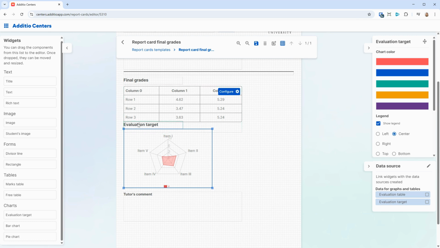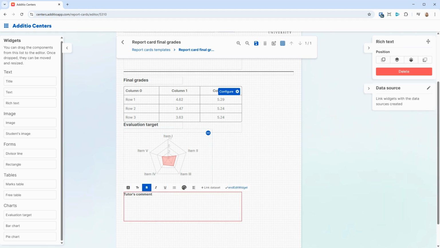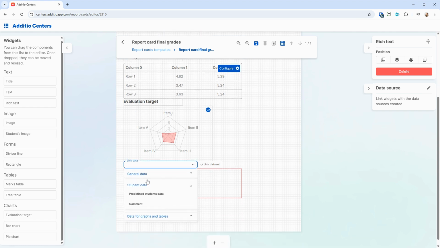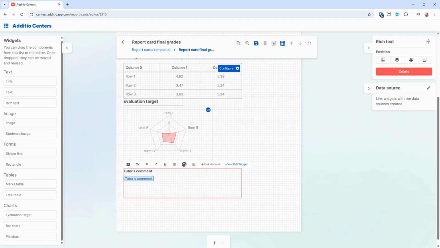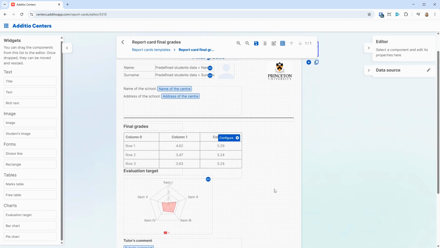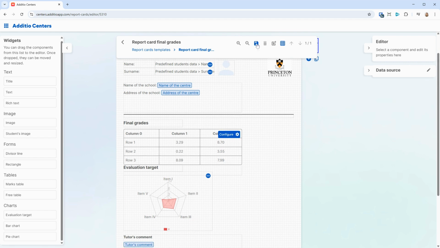And then for the evaluation target, same process. We go to a data source and we select that we are working with the evaluation target group that we have created. And here, when we create the report card for every student, we will see the actual target. And then for the tutor's comment, since this is a rich text component, we will link the dataset here. So we click link dataset and we select that it's a student data comment, tutor's comment, and here the comment will appear. Once we have that, we save, which is really important if we don't want to lose any kind of progress. And now we will see how we can see that in the base groups.